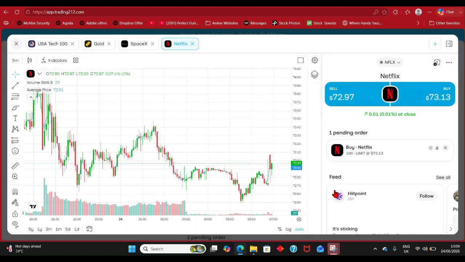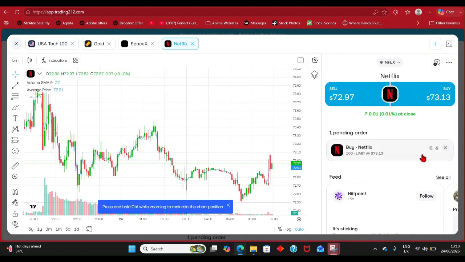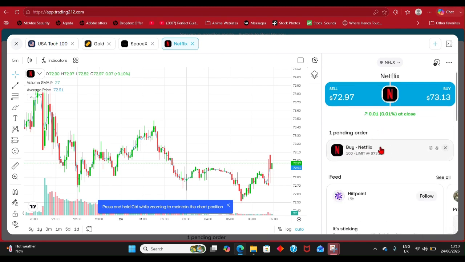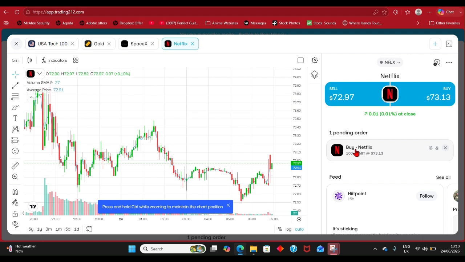Press buy, and that will place the order for you. And as you can see, the market is not open right now, so the order was not placed on here, but this is exactly what will happen if you place an order, buy or sell. You would see all of the information here regarding the trade, click into it, alter it. But yeah, here you'll see all the take profits, stop losses.